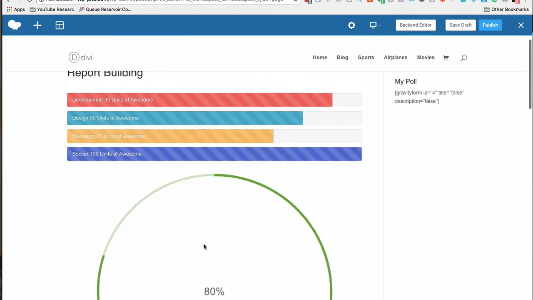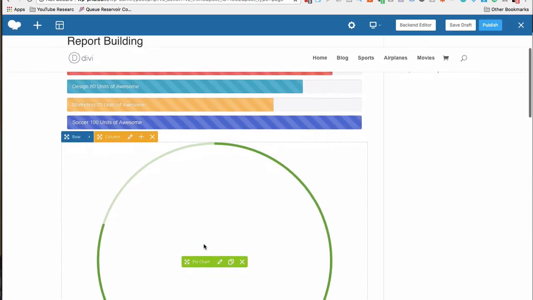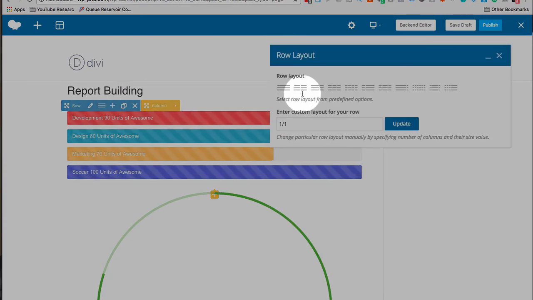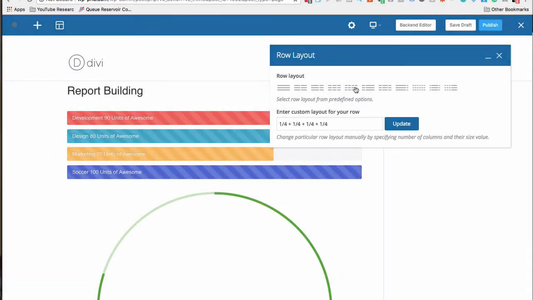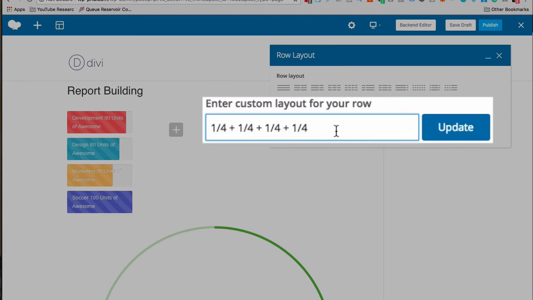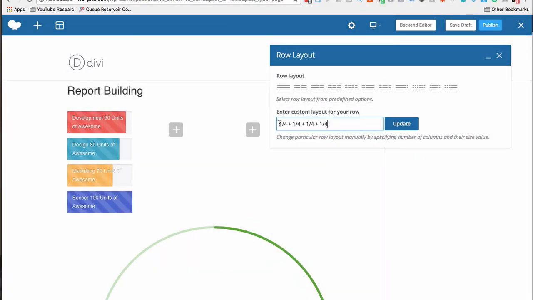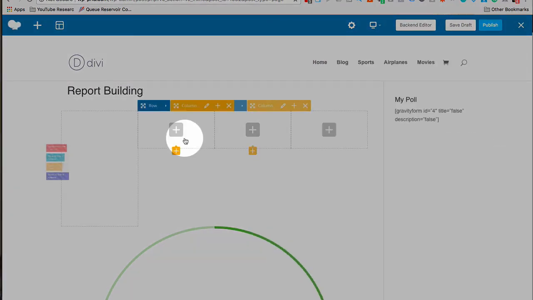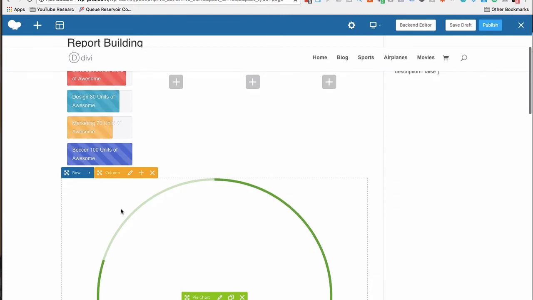Now we have all this data on the page, and it's very big. What I want to do is change this row width to be 1/4, 1/4, 1/4, this one here. If there's a layout that you want that's not defined up here, you can just change these. As long as the fractions add up to 1, you can have whatever you want as the fractional layout. I'm going to click on Update. And now I'm going to drag and drop my other ones right in there.